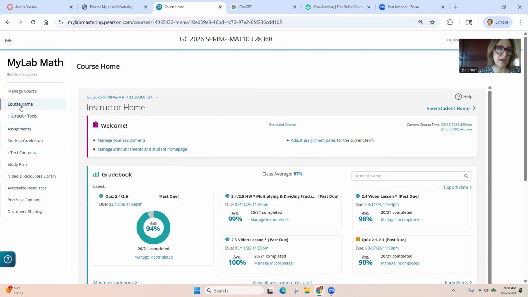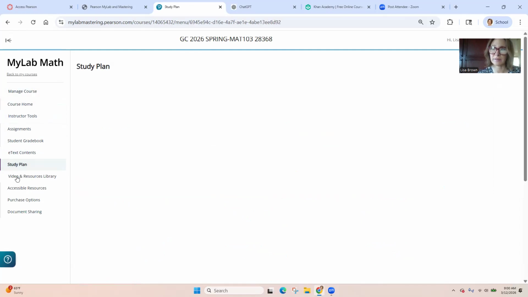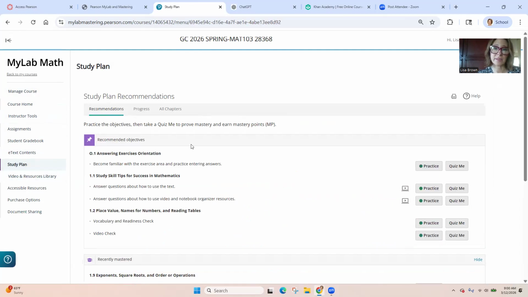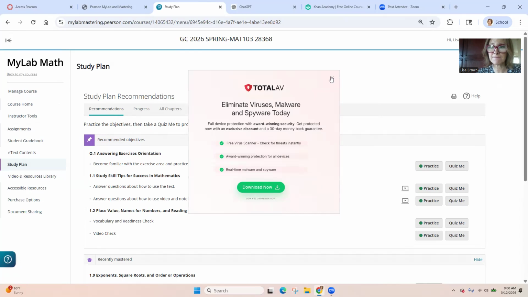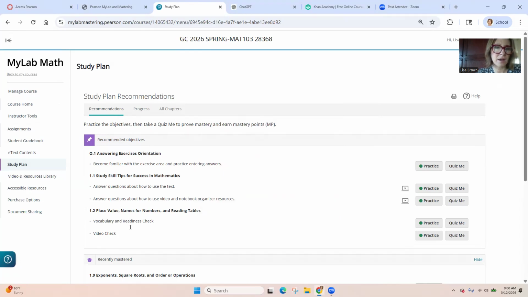Now, over here on the left-hand side, we have a menu, and one of the buttons says Study Plan. There is a whole video again in the Getting Started modules that will go into more detail with the study plan. But when you open this, it is going to be aligned to the textbook that we are using. Since you've taken lots of quizzes and then your tests, the study plan recommendations will be different for every student.